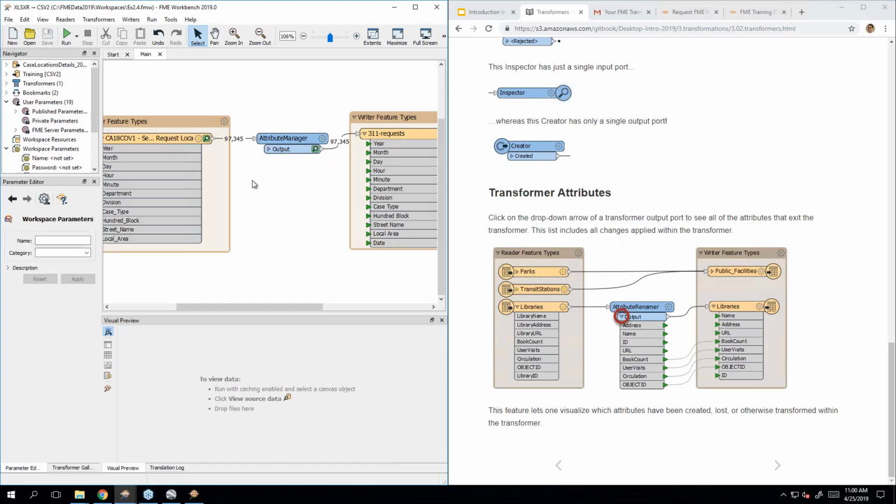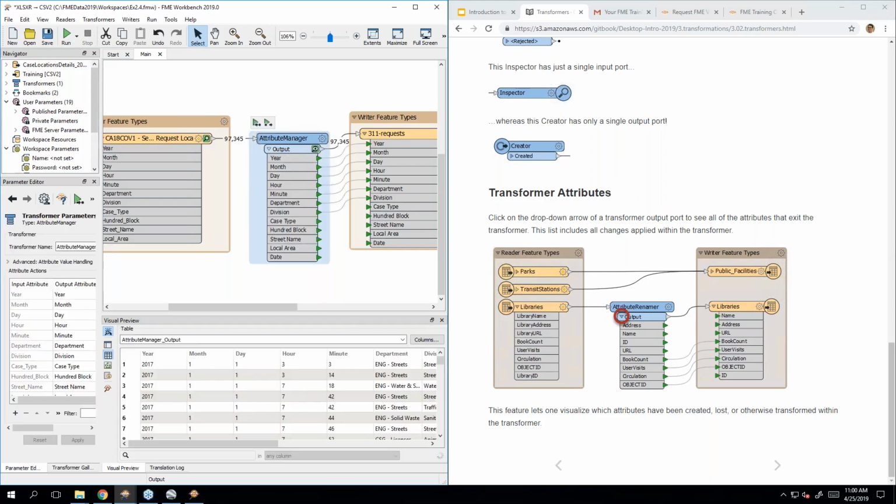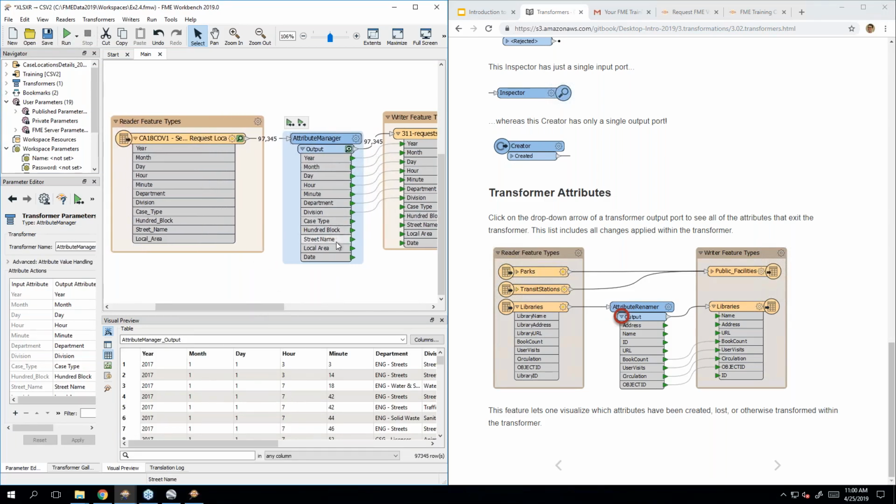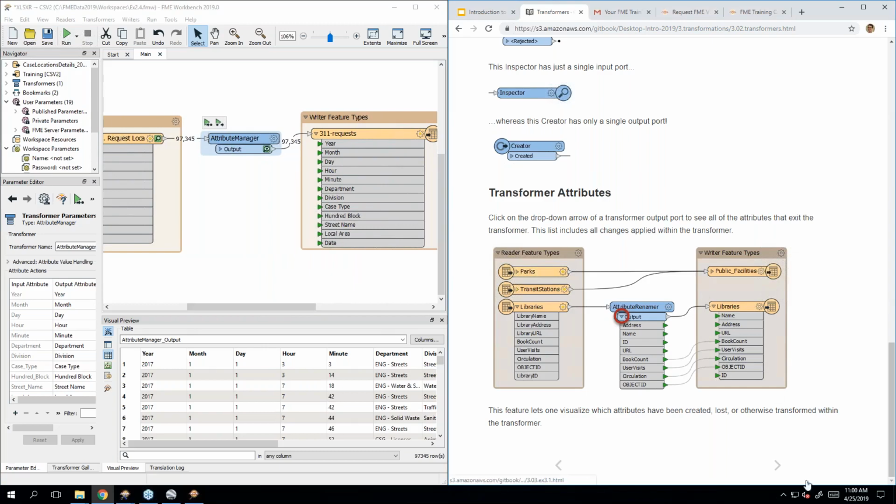Finally, you can view the attributes coming out of a transformer port by using a dropdown, just like on a feature type. So for example, in our existing workspace for Attribute Manager, I can drop down the output port there to see the attributes coming out, and you will see, for example, the change here. These attributes have underscores in the source. Once they come out of Attribute Manager, they no longer have those underscores. So that's a way to keep track of your attributes as you build a workspace.